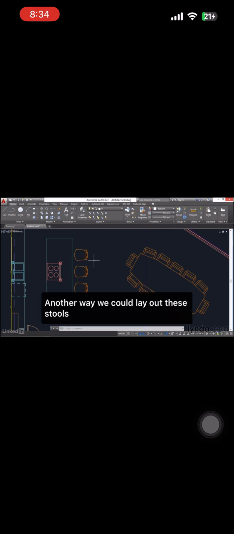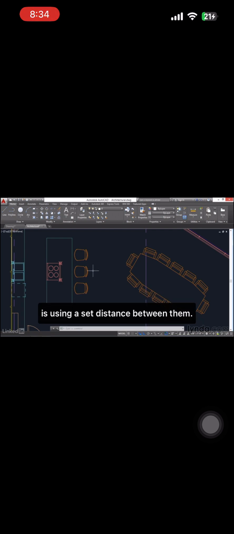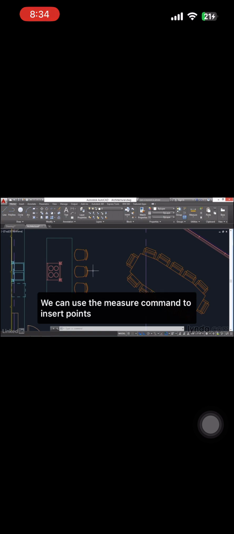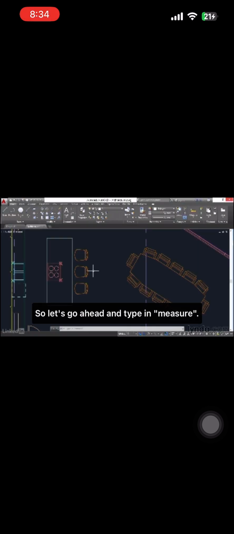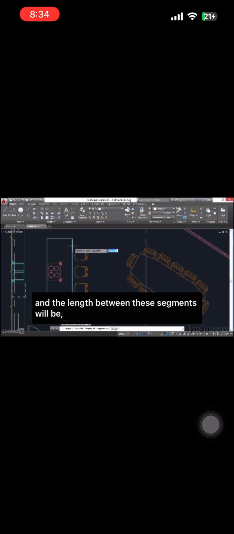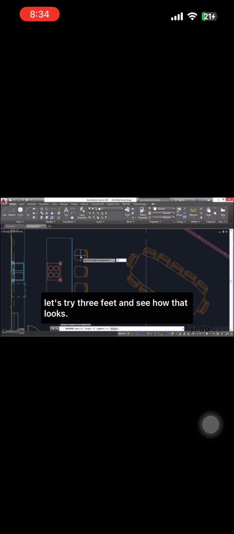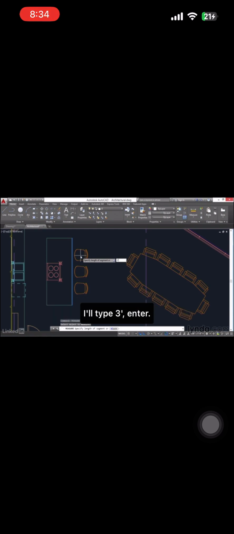Another way we could lay out these stools is using a set distance between them. We can use the measure command to insert points a measured distance apart. So let's go ahead and type in measure. We will measure this line, and the length between these segments will be, let's try 3 feet. See how that looks. I'll type 3 apostrophe, Enter, and it has inserted 3 point objects.